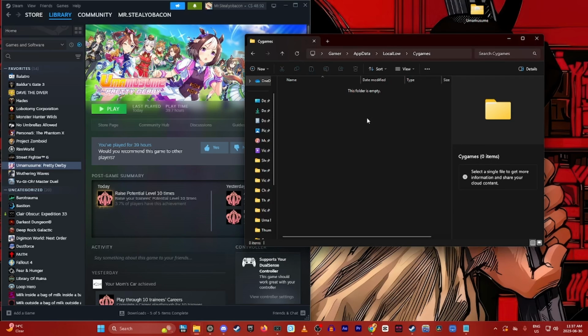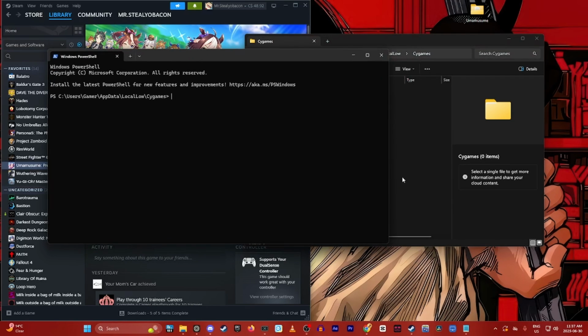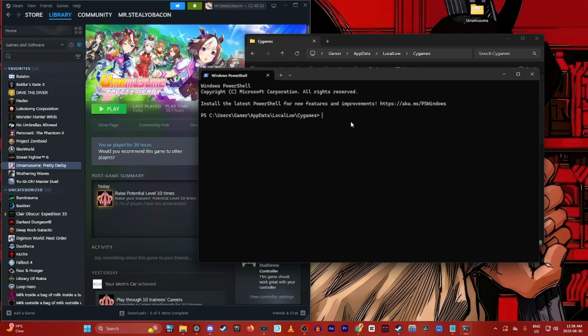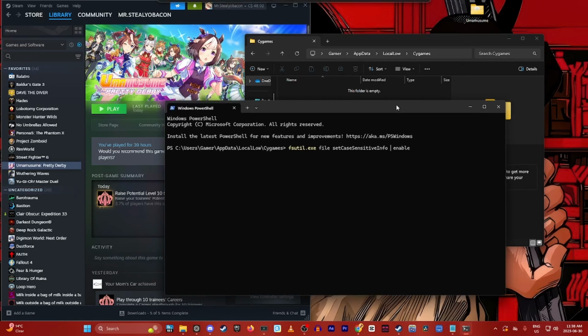Now what you want to do is right click and open your terminal or PowerShell, but it should come up like this. You want to make sure you copy this into the section here. This line, I'll put it in the description, but you actually want to copy the pathing and put it in between info and enable.